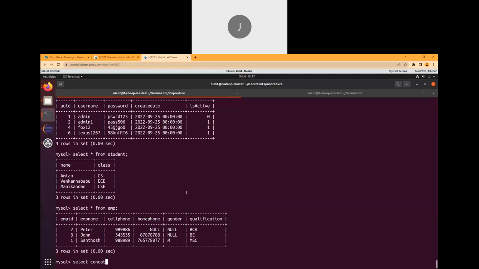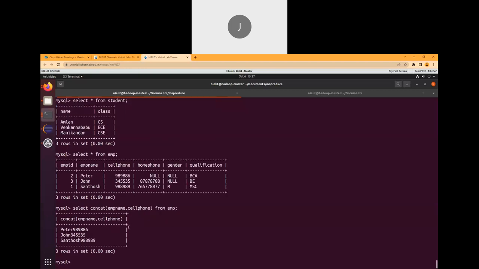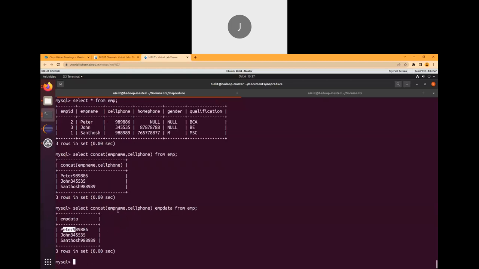concatenate, like employee ID or emp name comma cell phone, from which table? From emp table. These two values I'm going to concatenate. Then it will come in a single column like this. Concatenate emp name and cell phone, whatever is the cell phone. So this I will give a nice name like emp data. So emp data, it will concatenate the two strings, whatever the values for emp name and cell phone, it is concatenating and giving.